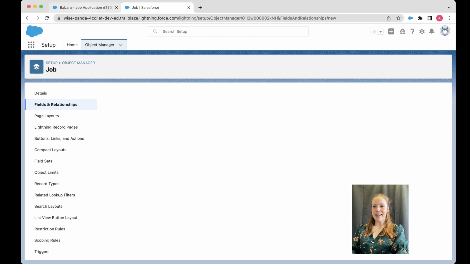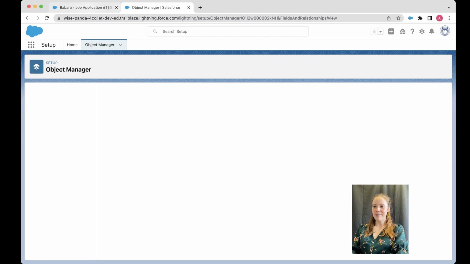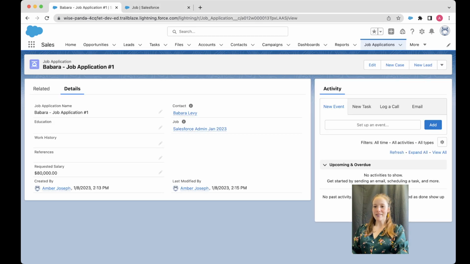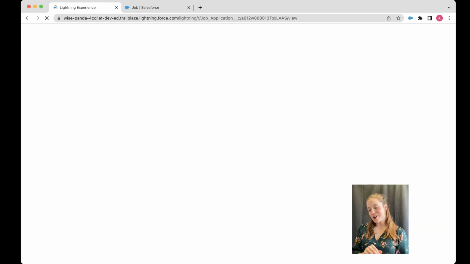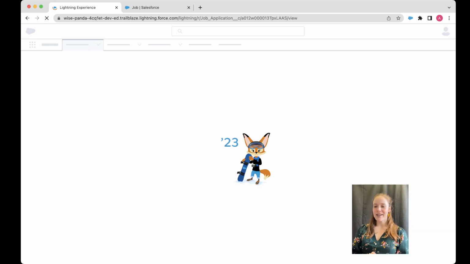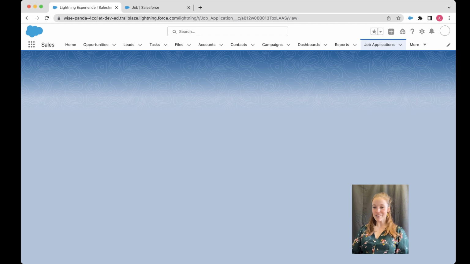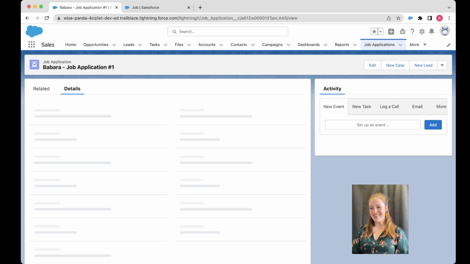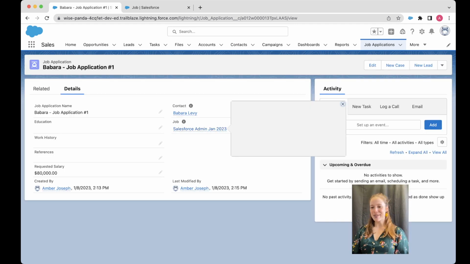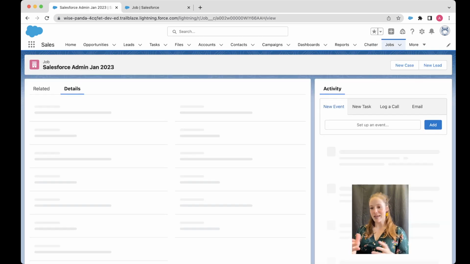So if I come back into my page here, once that's loaded, and then I'm just going to refresh my page, and we're going to check out on my job record where that roll-up summary field has ended up, and what the heck it looks like. So I'm jumping into this job here, and I just went ahead and created a few different job applications that were all applying for this one job, so that we had some stuff here.